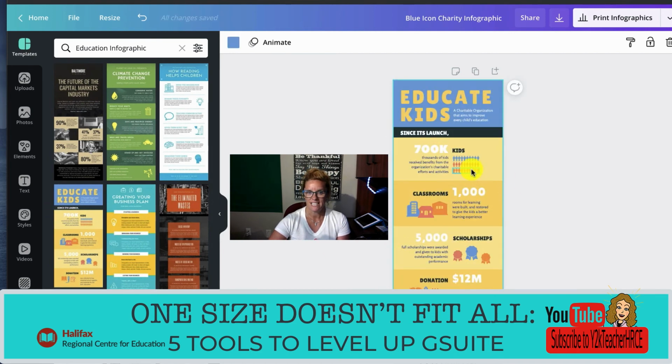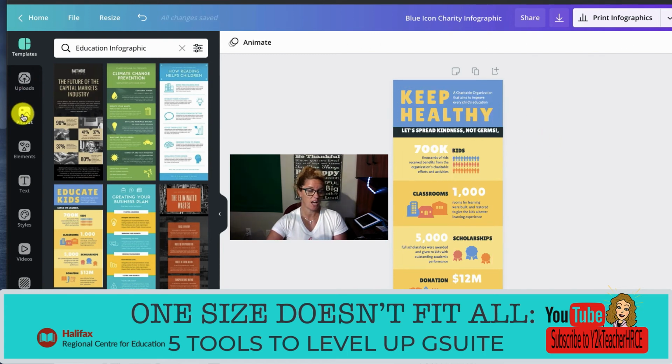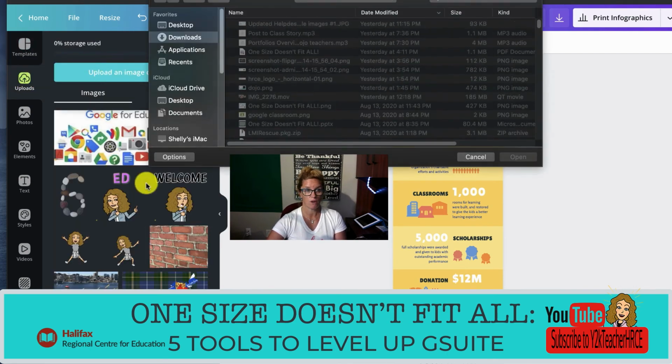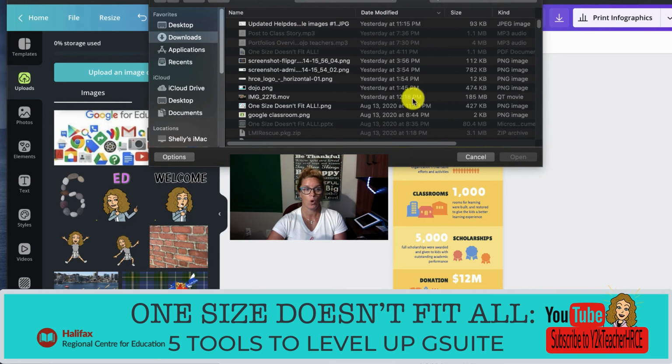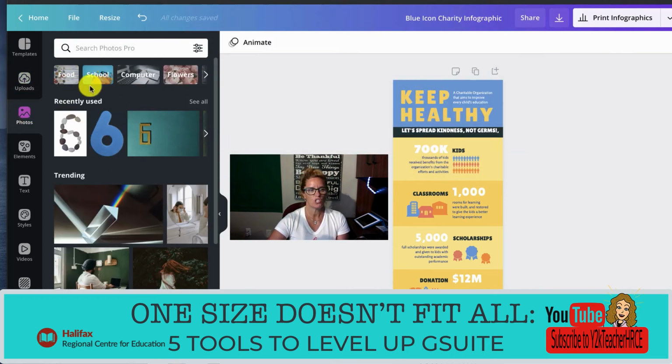And you can easily customize it. Now, I'm going to show you how to customize it. So you simply click on the box, Educate Kids. I'm going to keep, okay, and again, it's just a matter of moving things. You've got the ability to upload your own images. So you can upload from your camera roll, or you can upload from your photo gallery. You can also use their photos.